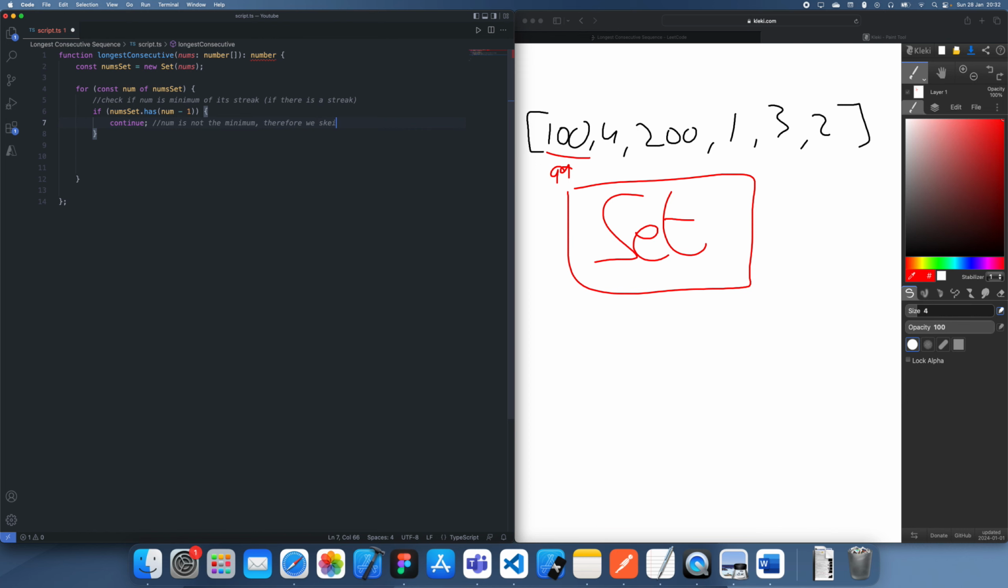Therefore, we skip it, because we want to start from the lowest item in the set, in the streak, and just work our way up to see how far the streak goes. If we try and do it from both directions, it's going to get complicated really fast. So we only want to work with the minimum item. Otherwise, if we get to here, we know num is the minimum of its streak.